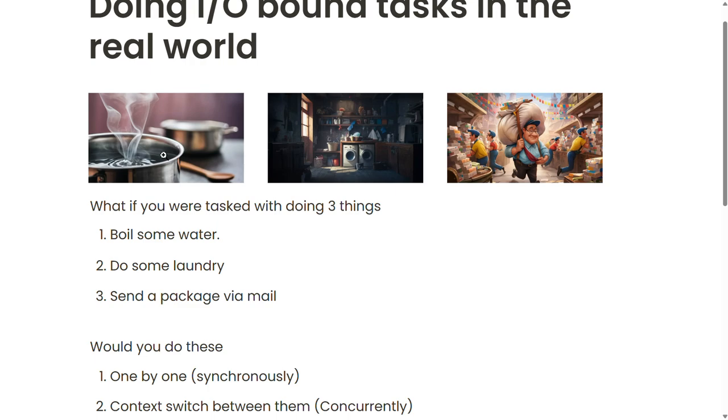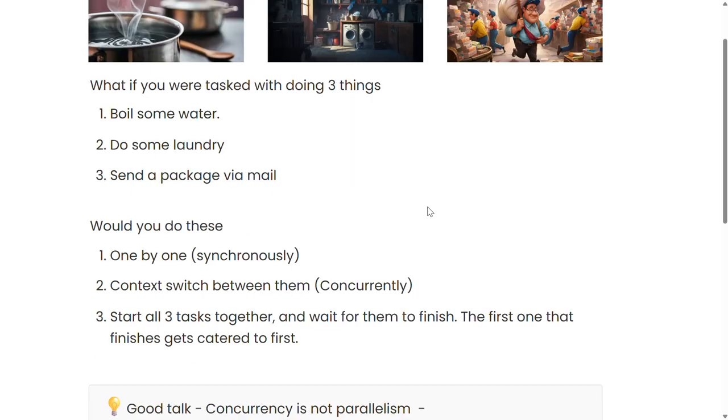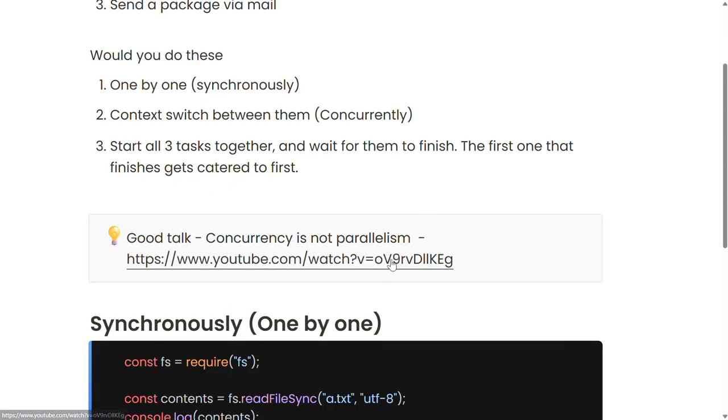First of all, I start by keeping my water on to boil. Then I go to the laundry to wash my clothes. It will take me 20 minutes for the water and 30 minutes for the laundry. Then I will go to post my letter. I will come back and see whether my water is boiled. If boiled, I will turn off my gas and check my washing machine to see whether my clothes are washed. So here the time taken is only 30 minutes. Compared to the previous approach, which took 1 hour, that is a 50% reduction in time. So this can be helpful to us.